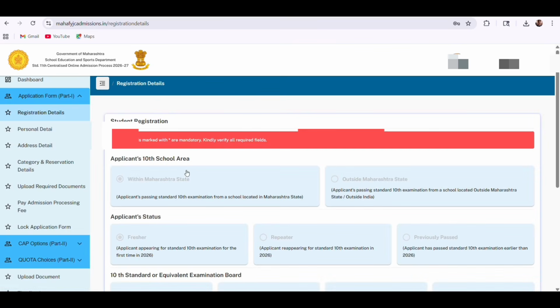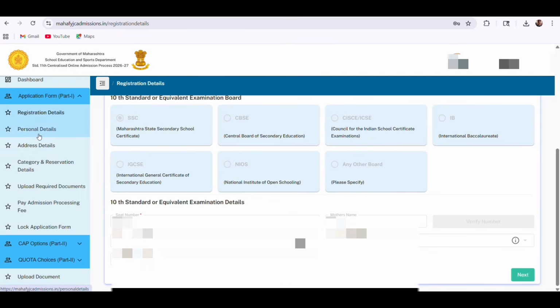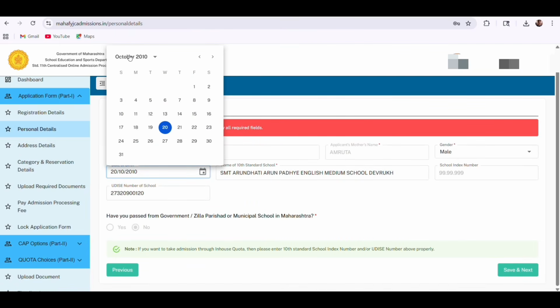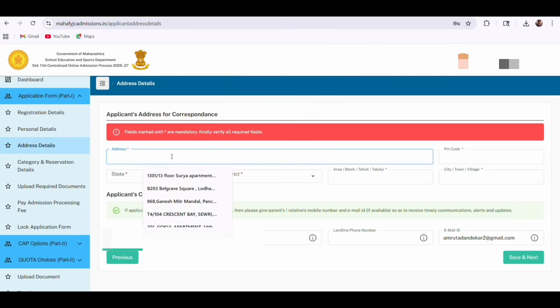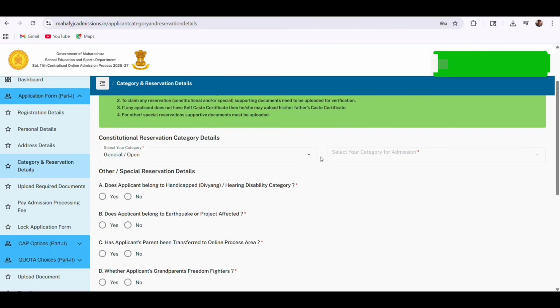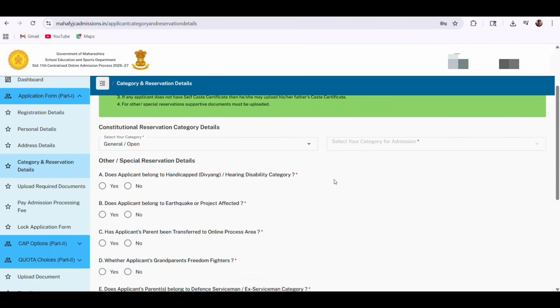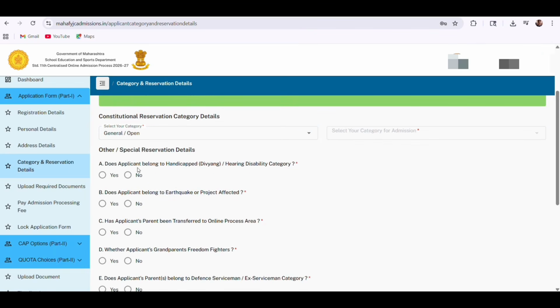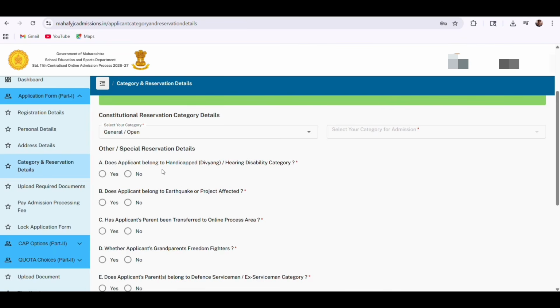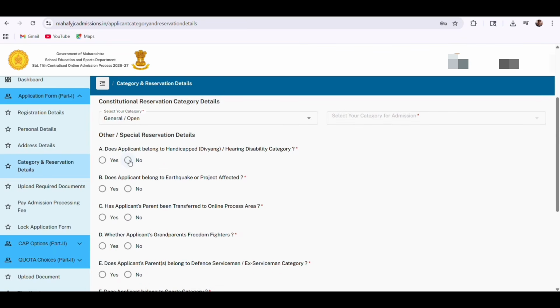You will see all your registration details which you have filled earlier. Make sure you check all the details are correct and click on save and next. Enter your correct address details with parents' mobile number or your personal mobile number and click on save and next. Now comes reservation details and category details. If you belong to any category like sports category or a minority category, you have to fill the details here and also reservation details along with it, the rest of the details.